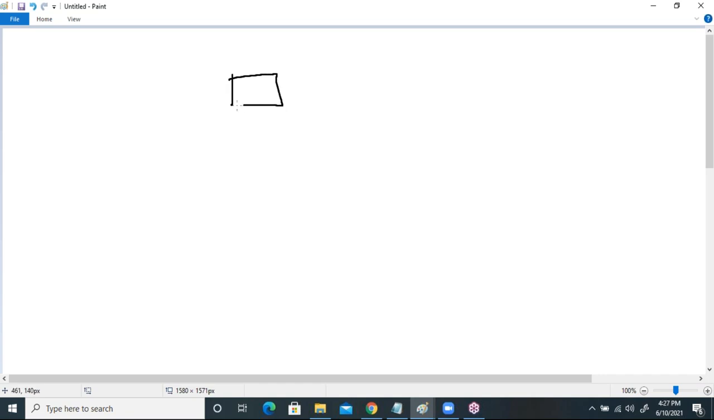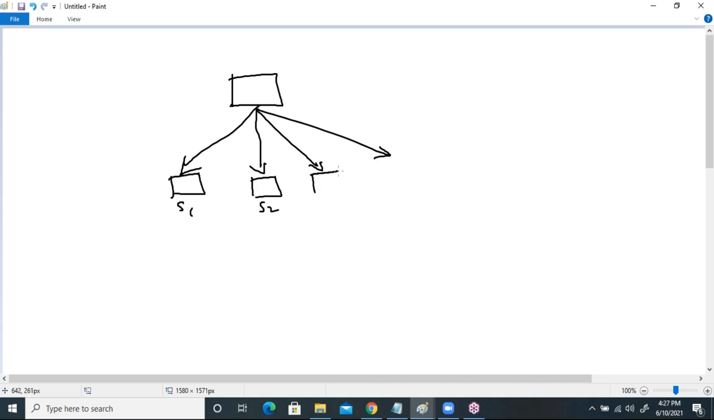This is the master, and these are the slaves. Slave one, slave two. Hadoop follows master and slave architecture: a single master with multiple slaves. This entire thing we call a cluster.